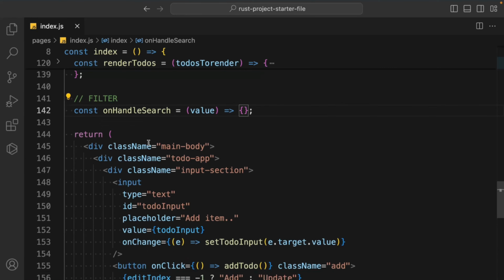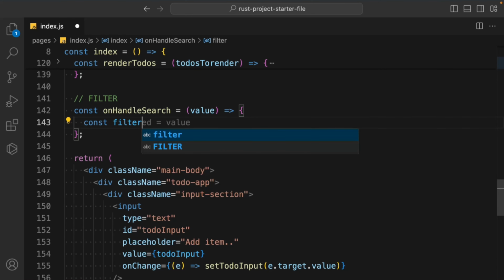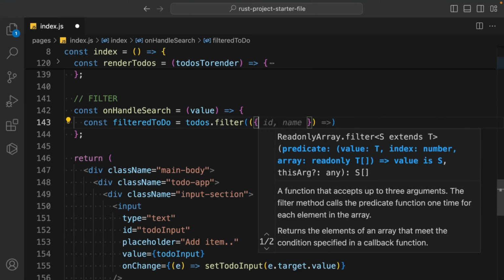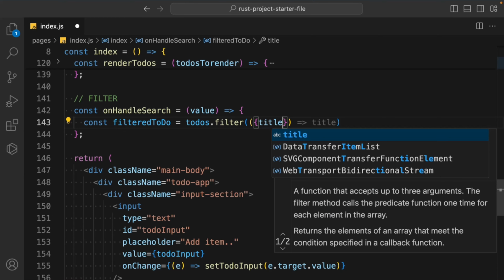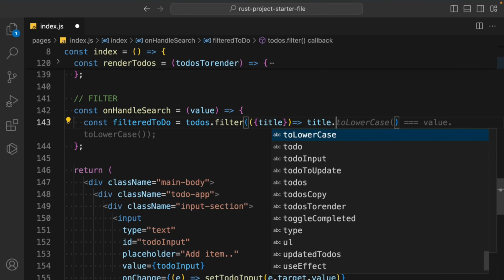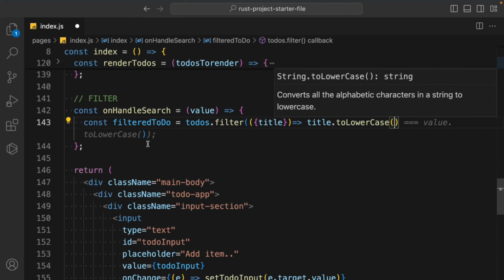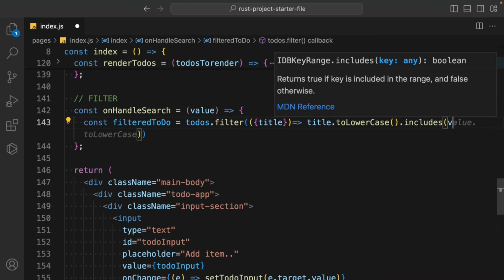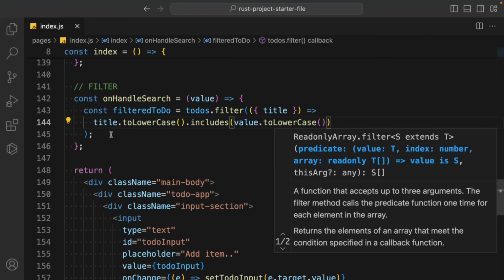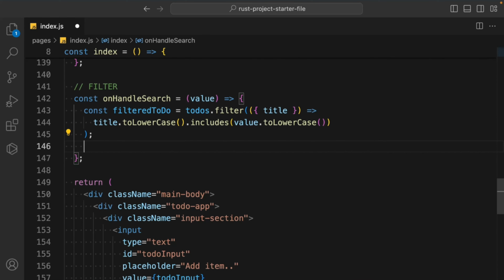Then inside that we're going to take const filterTodo. We'll take the entire array and call the filter method, and we simply have to compare. So we'll take this, let's call this title, and it will say title.toLowerCase(), and we have to call the includes function. In that we simply pass this value.toLowerCase(), and this is going to return the filtered array.